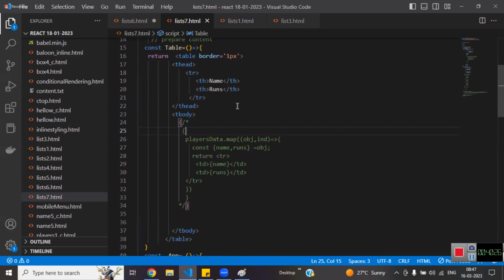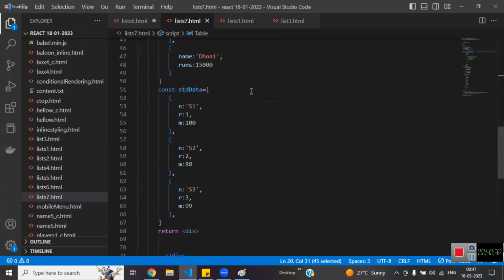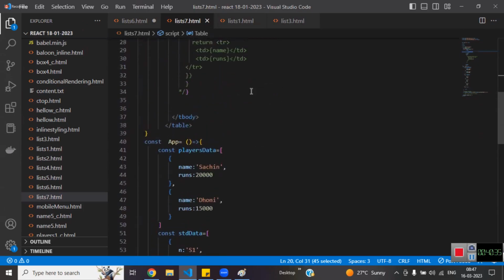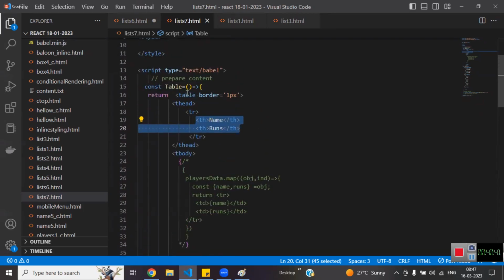Okay, now these two THs should not be hard coded. Now tell me: the first table requires 2 headers, the second table requires 3 headers. So can we get that?